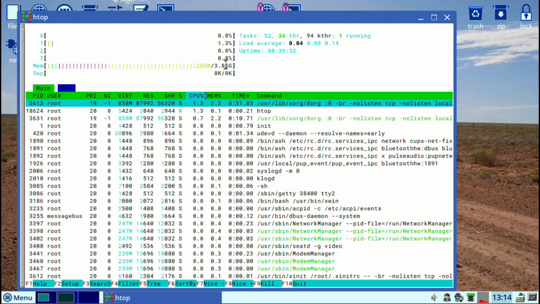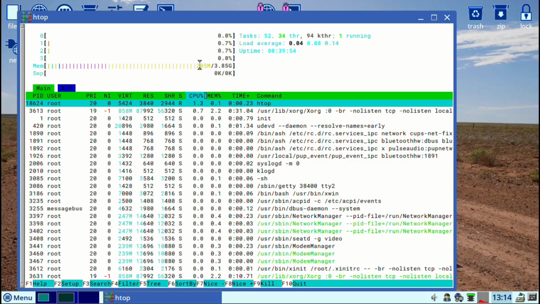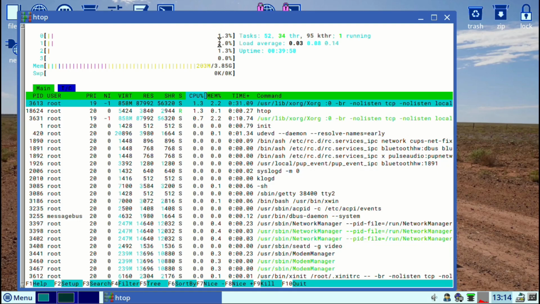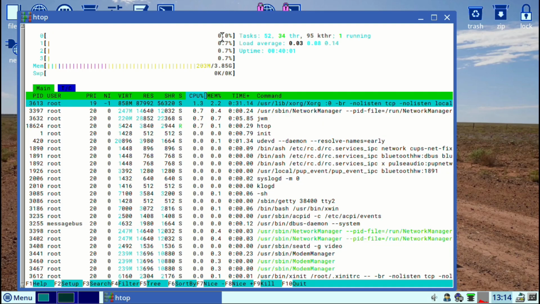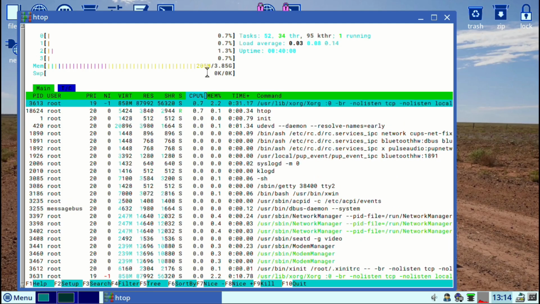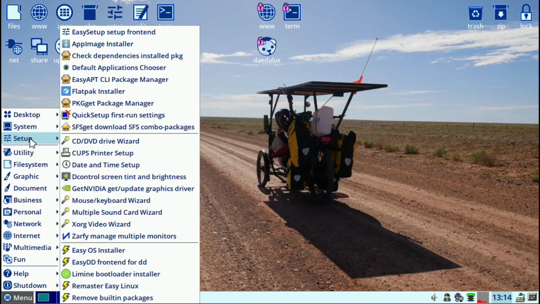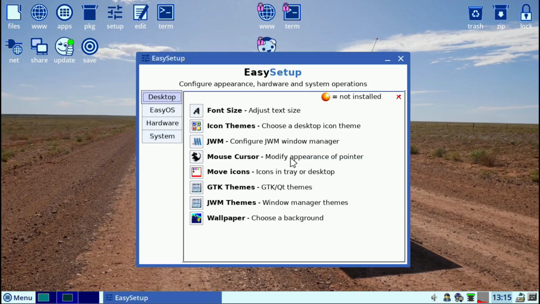You can see it's like 205 MB out of 4 GB. That's the amount of RAM that is in use right now. And the CPU usage, you can see, is very low. It's not even 1% of the processor capability. Okay, so this OS is very lightweight. Next, under system, this is where we get the easy setup front end. Let's look at this.